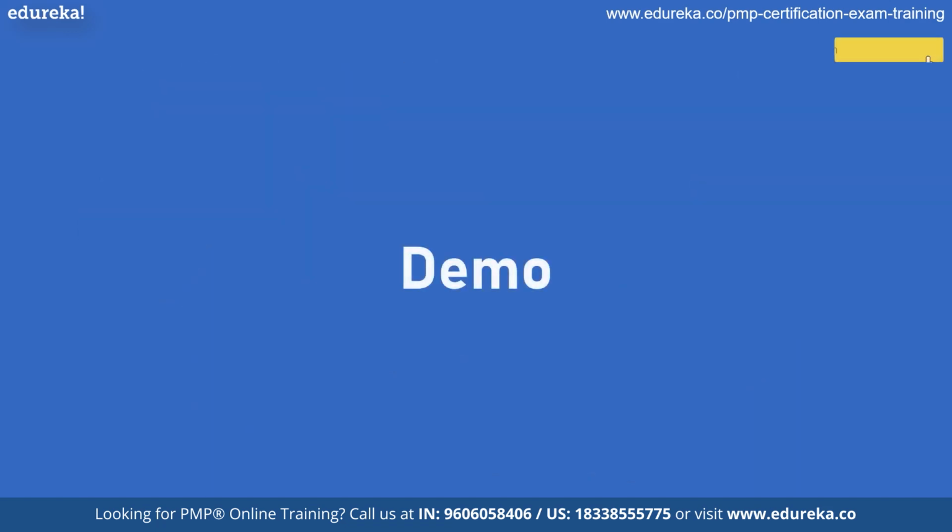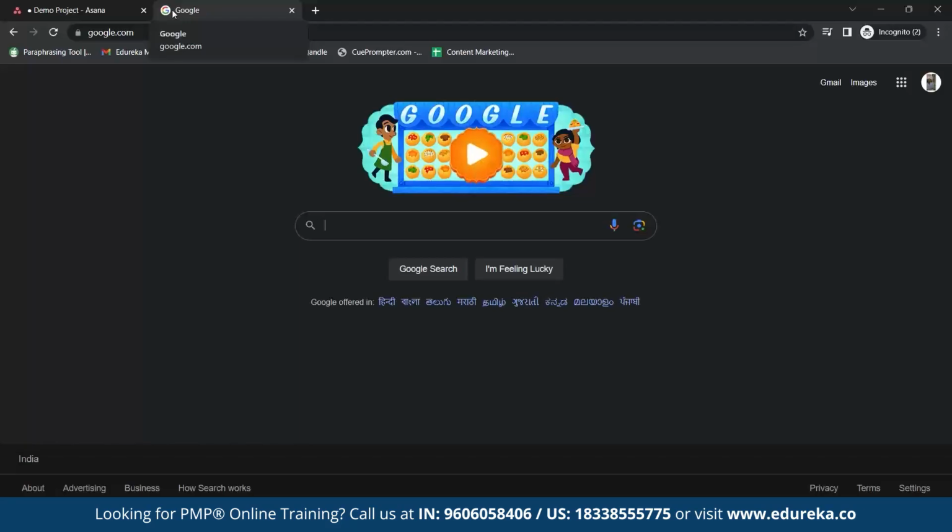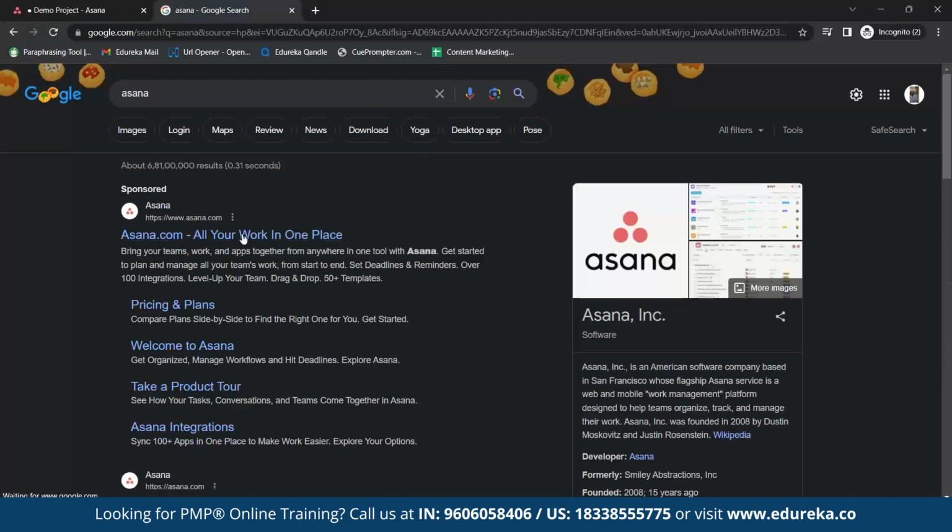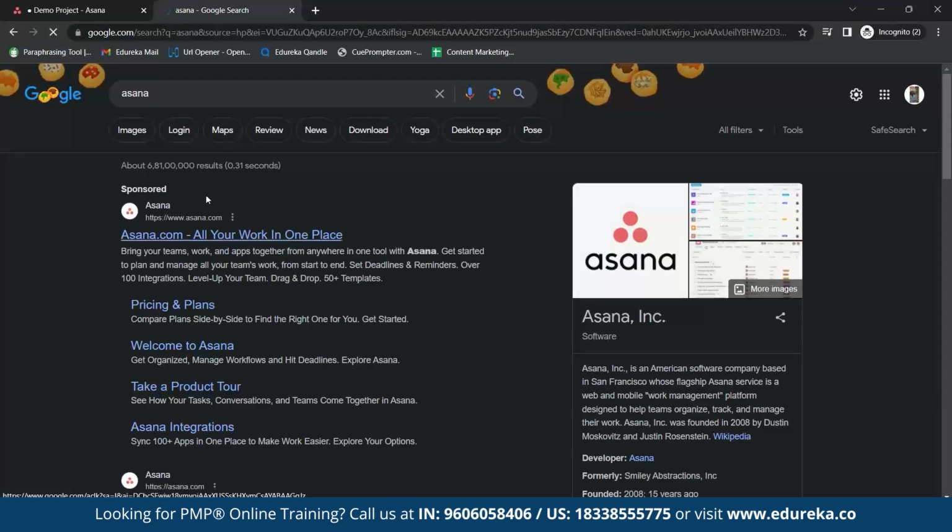Now it's time for a hands-on demonstration. Here, we will walk you through a practical demonstration of using a project management tool. Today we will be working with the Asana tool to create a project. Let's quickly go to our website. We'll type Asana. As you can see, this is the website where you can directly click.